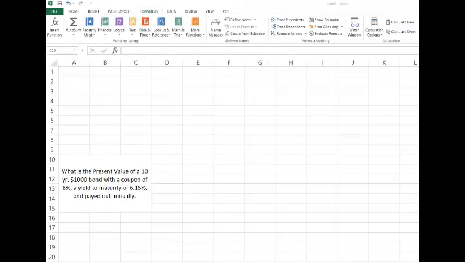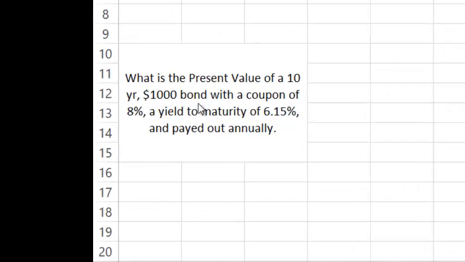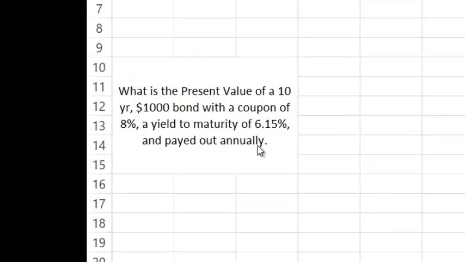In this tutorial, we're going to determine how to calculate present value of a bond. So the question is, what is the present value of a 10-year $1,000 bond with a coupon of 8%, a yield to maturity of 6.15%, and paid out annually?